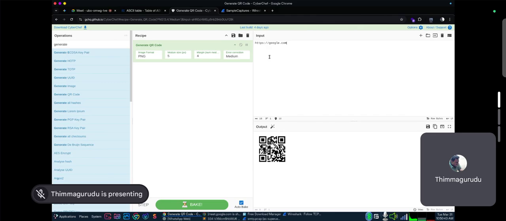Now hackers are using a scam. They simply encode their malware download link in a QR code. Malicious website links in a QR code. Modified payment links in a QR code. So the QR code is generated by encoding.